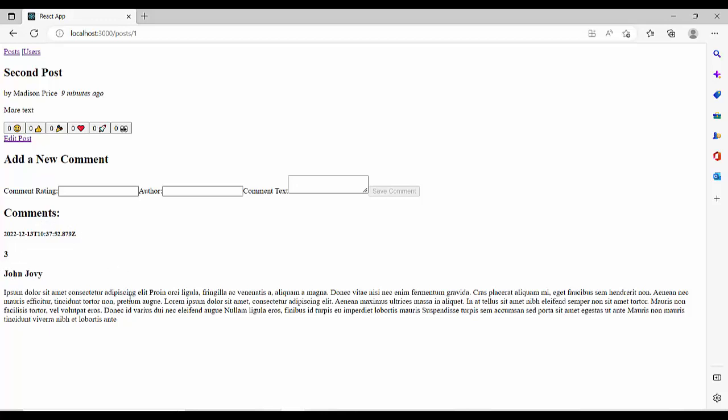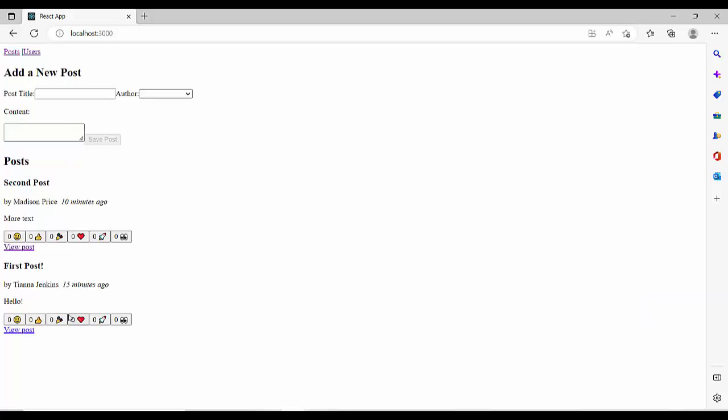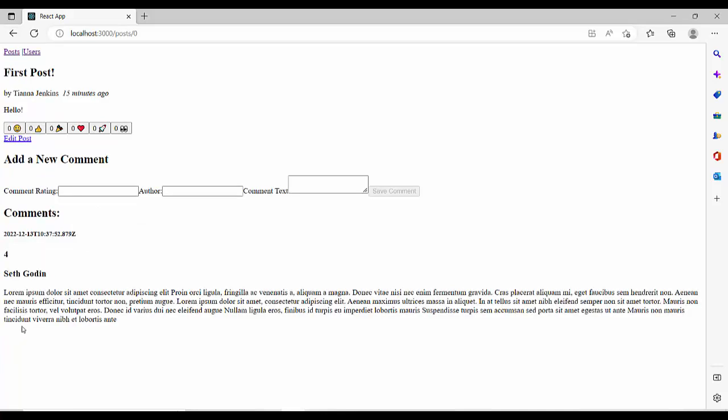Here in the comments is one comment, and if I go back to the posts and click on this post, I have other initial comments here. It means that every post can have comments. How can we tell which comments are for which post? We create the relation between comments and posts by post ID.